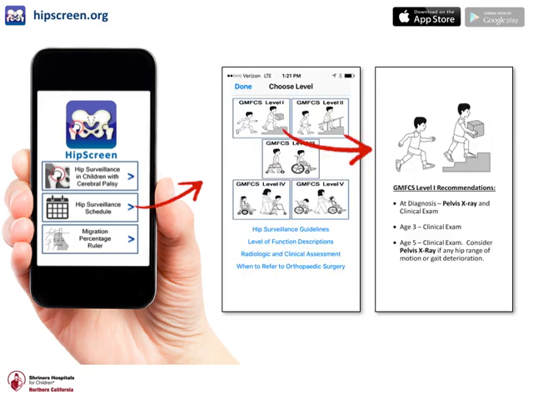Right now, the recommendations that are on the HipScreen app very closely mirror a blending of the Australian, British Columbia, and Swedish guidelines. And you can select the child's level, and it'll allow you to quickly see the child's level of function and how often you ought to be obtaining clinical exams and x-rays. And we will modify this soon to mirror the CP Academy recommendations.